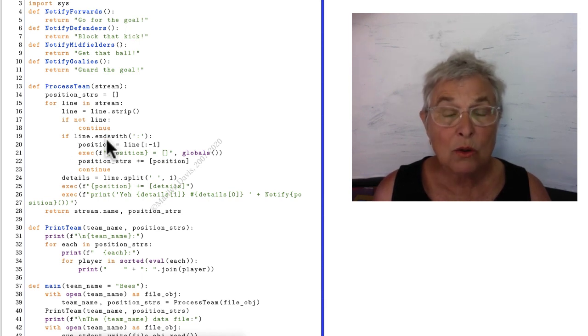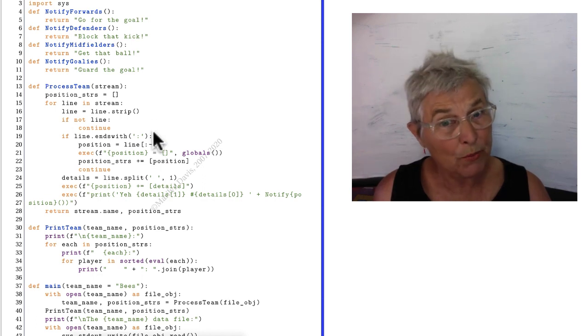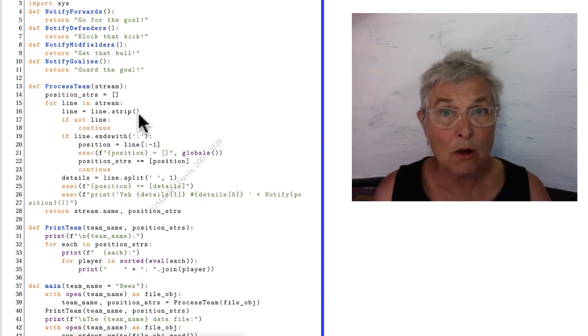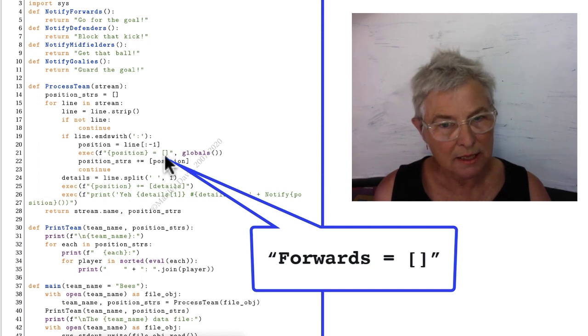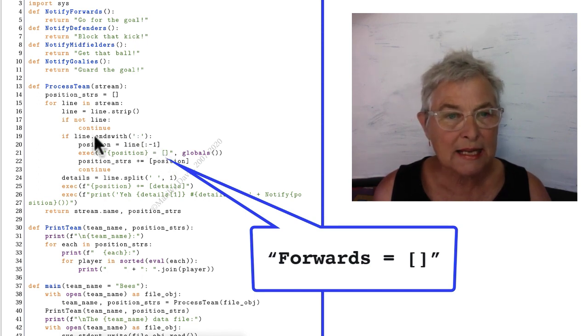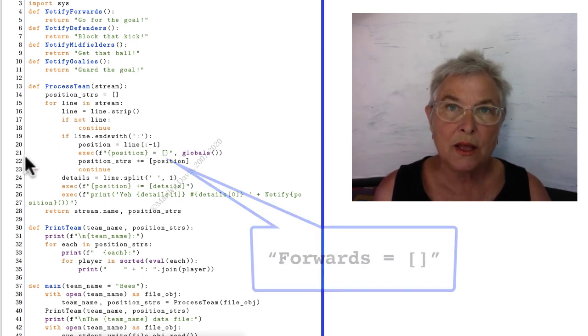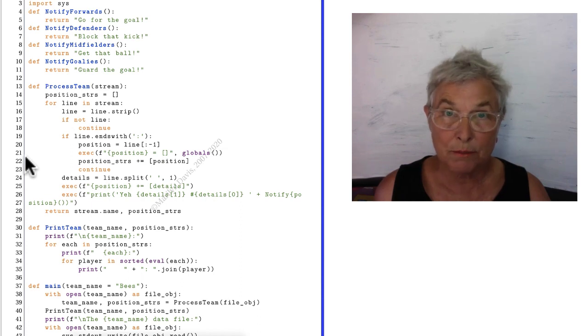If it ends with a colon, that means we have a position. So I am stripping off the last thing, which is the colon, remembering that I'd already stripped off all the white space. And I'm going to execute that position equals the empty list. So I put that list out here in my globals with that call to the globals built-in function.